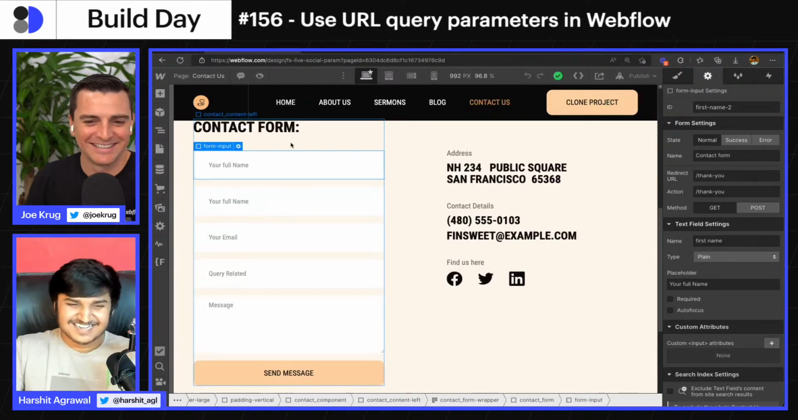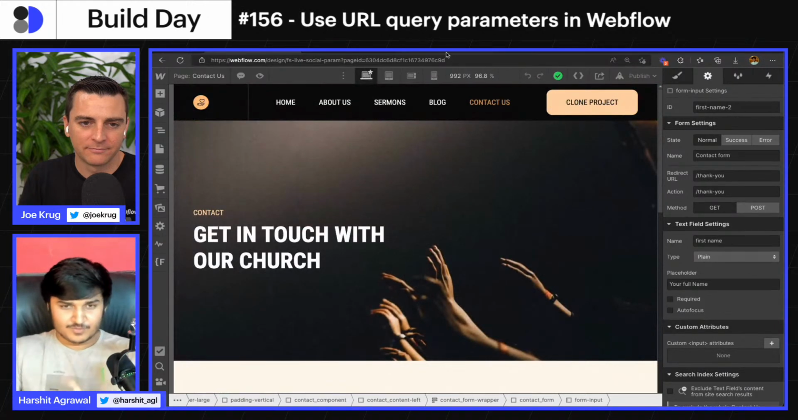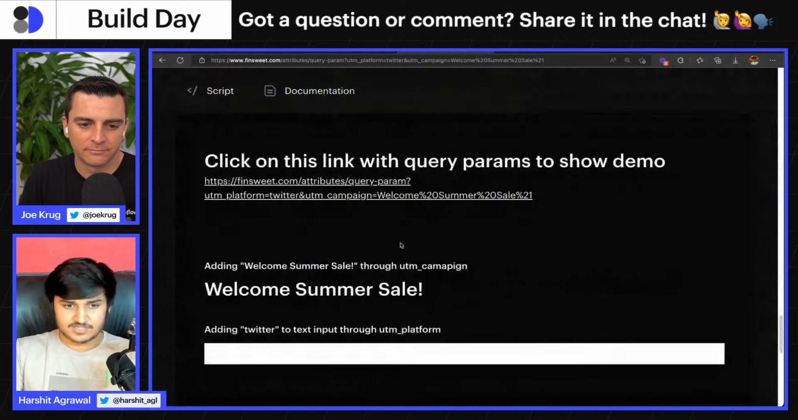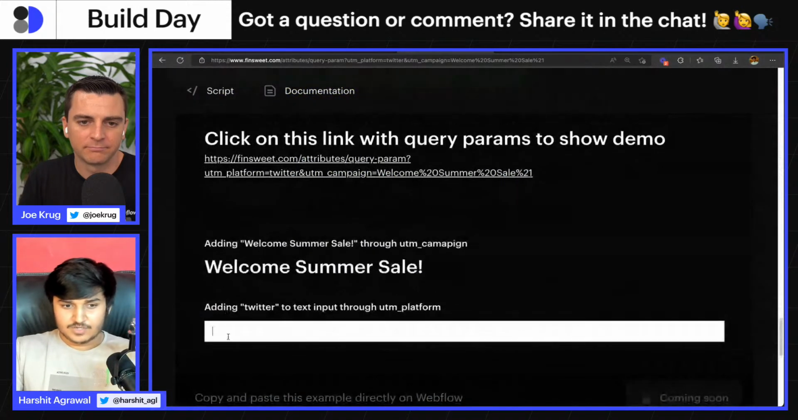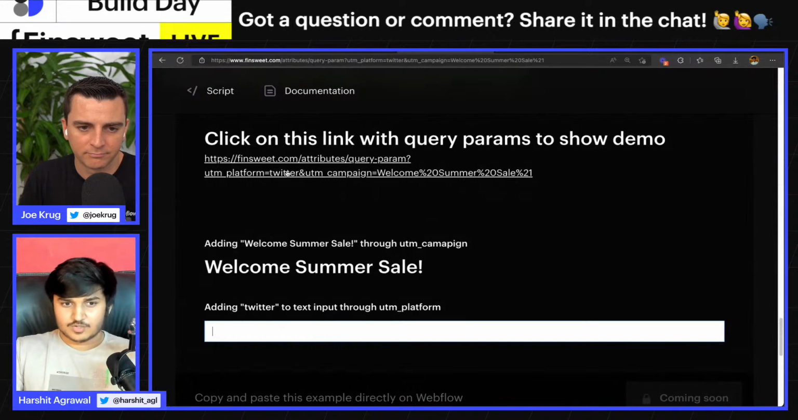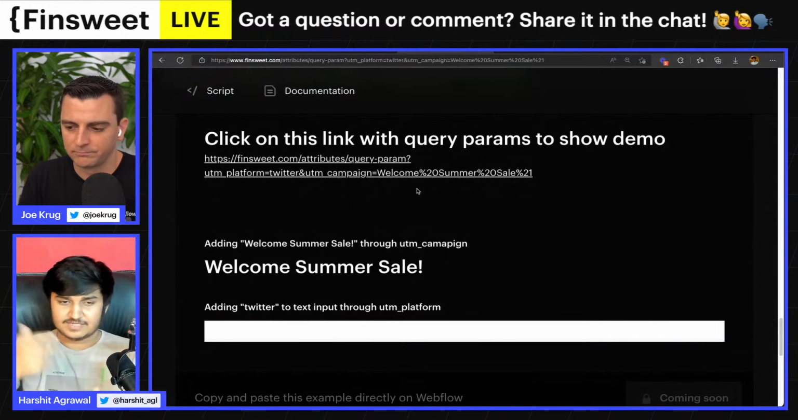Okay, so here I have one more thing. If you scroll down this page, there is an example that you can see. It's a working example. Right now here is an input field, and here is a test link or a demo link. If I click on this link, you can see here the platform value is set to Twitter. So this example will take the value of Twitter and put it inside this input field. This can be used to track where the source is coming from, where the link is coming from.